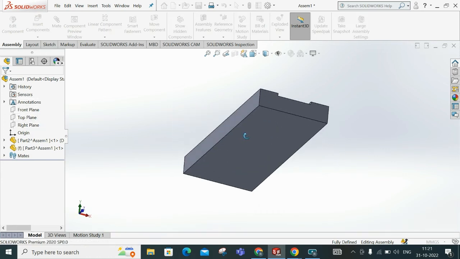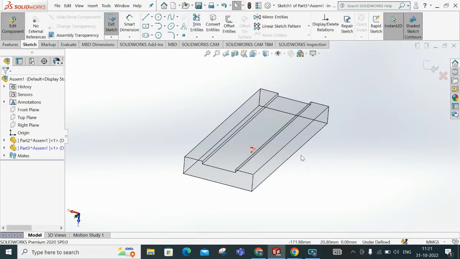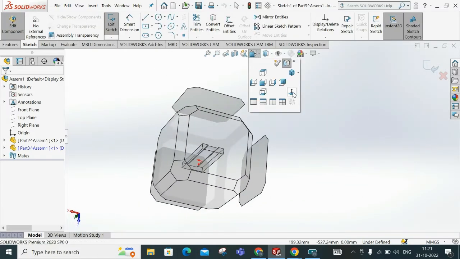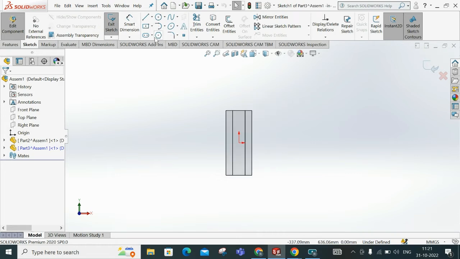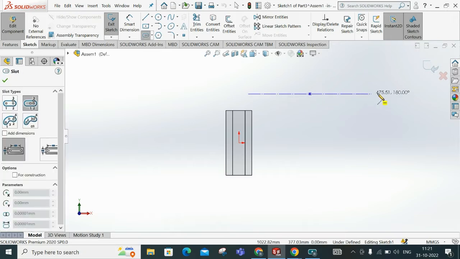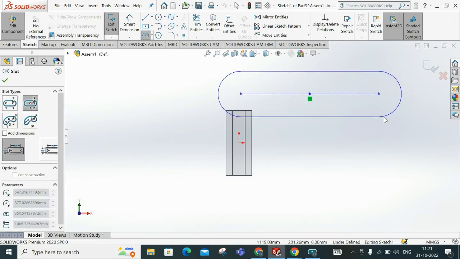Which is the type of assembly we are currently using? It's like top down assembly. Right, top down assembly. We are creating the part inside the assembly interface itself. Okay, drawing the second part here.